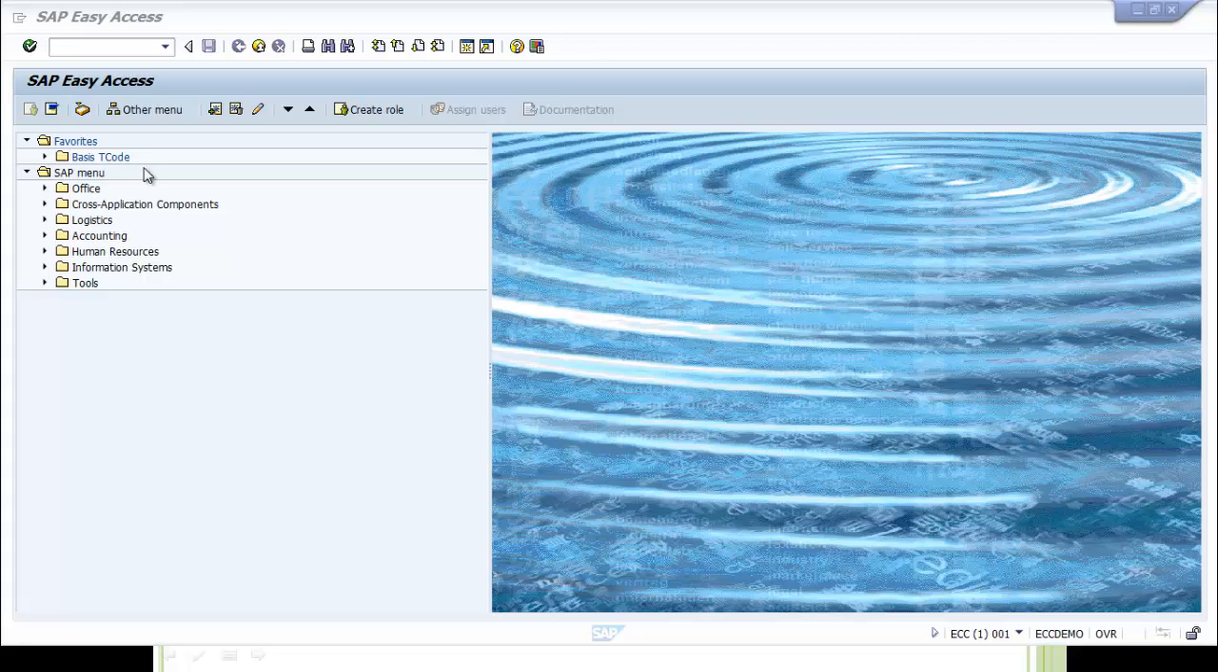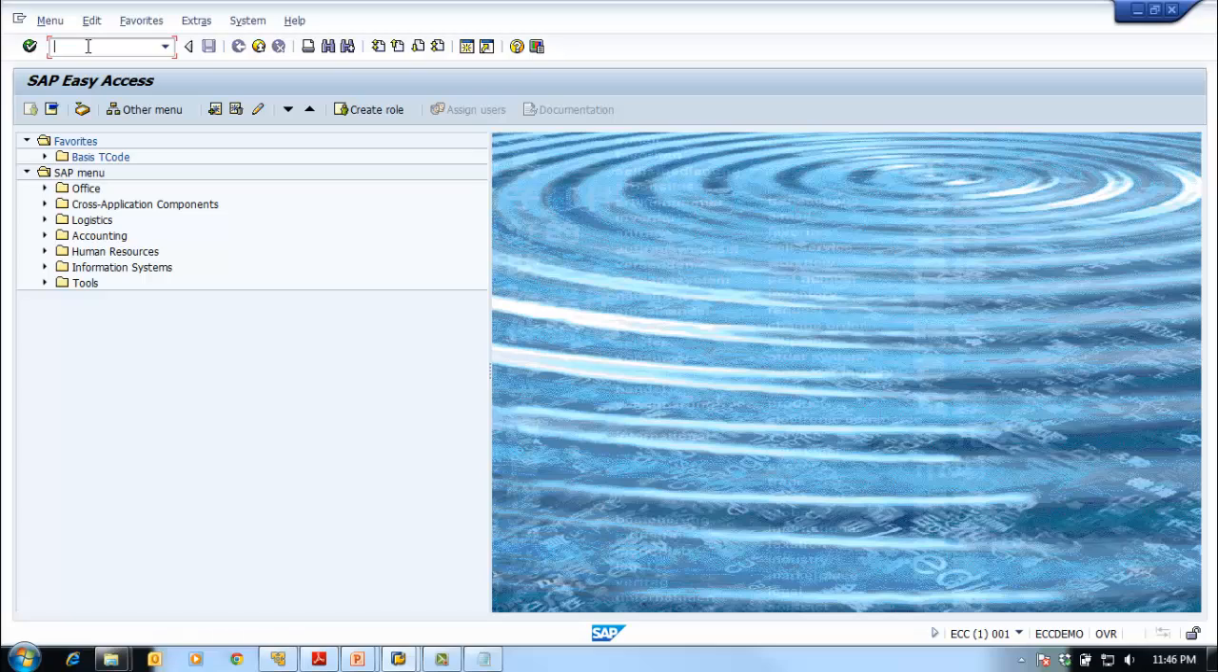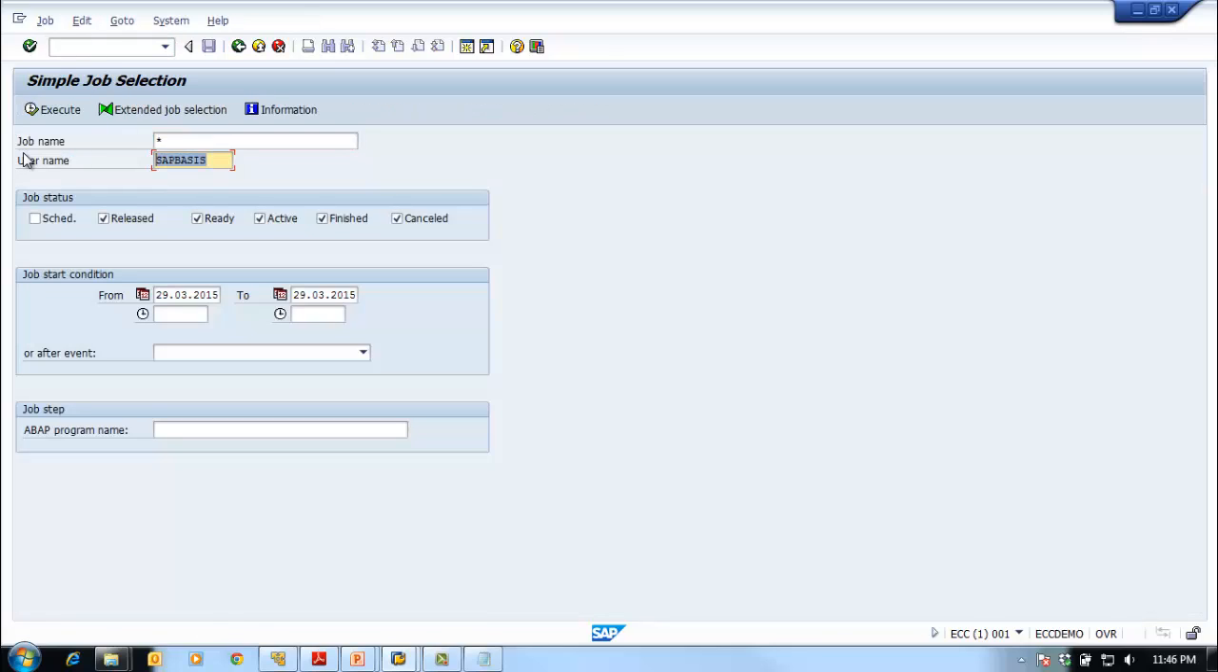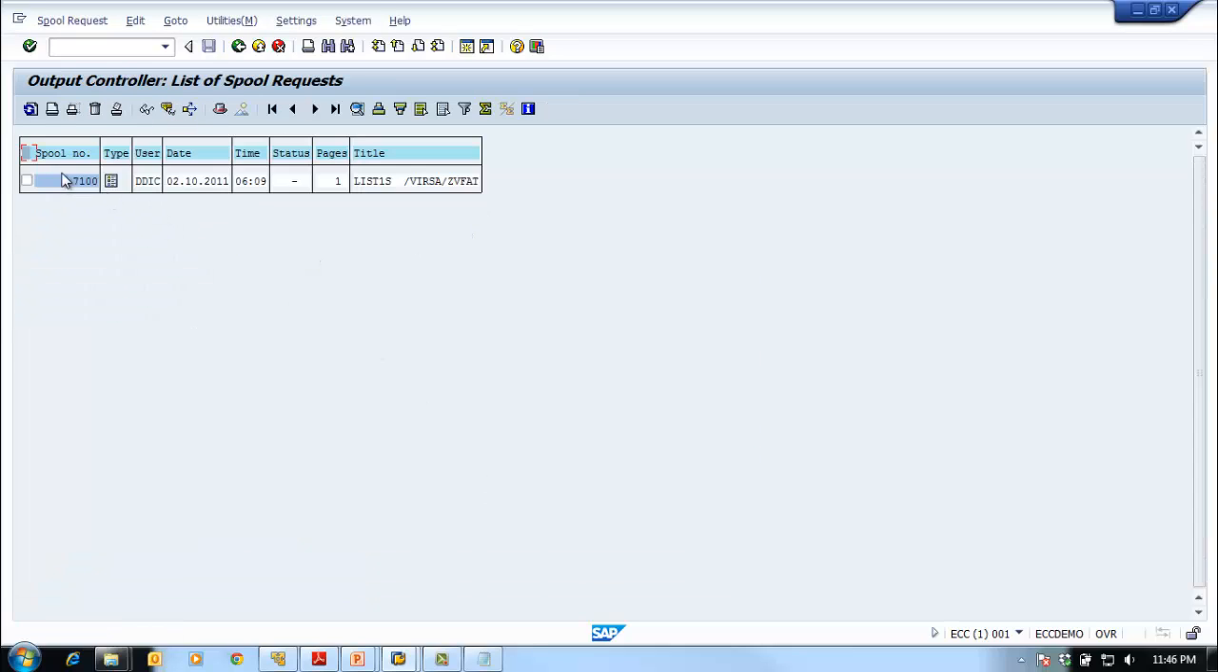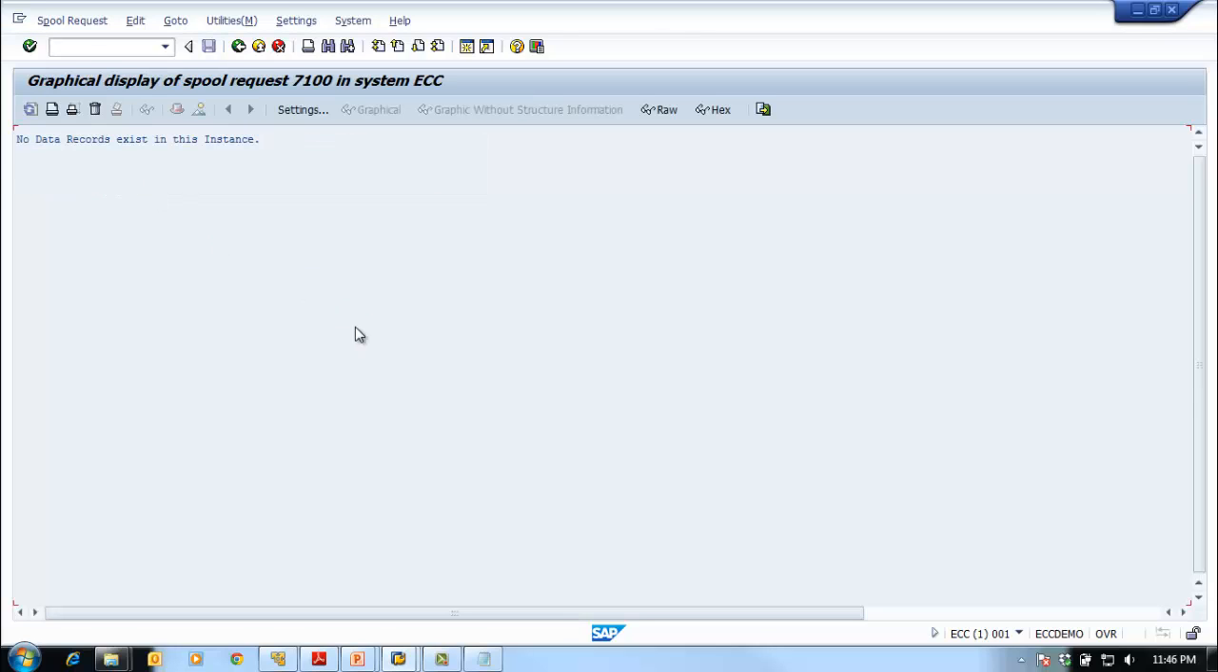Now let us see how the spool looks like. Let's go to SM37 and check some of the programs. Yes, we have some programs here. This means it has a spool, it generated a spool. If I select this and say spool, you can see this is the spool number. Let's have a note of this, 7100.